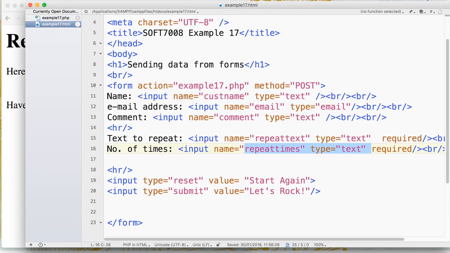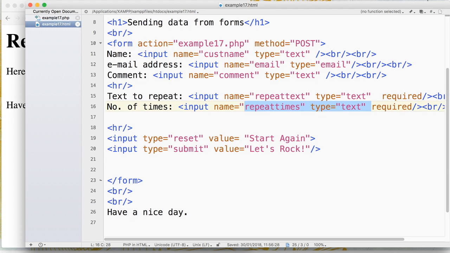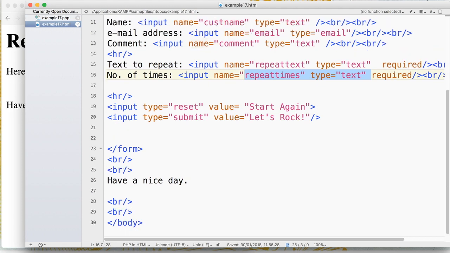So here I have the HTML file for a page with a form. I have three inputs there, one text input, one email and one text. None of those are required, so we don't have to put anything in there. And now I have here two text inputs, both of which are required.